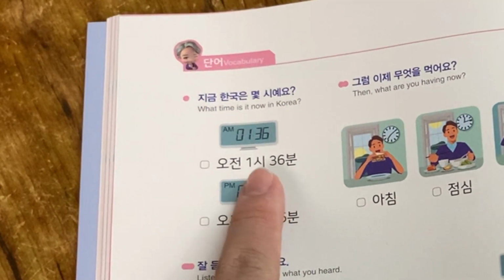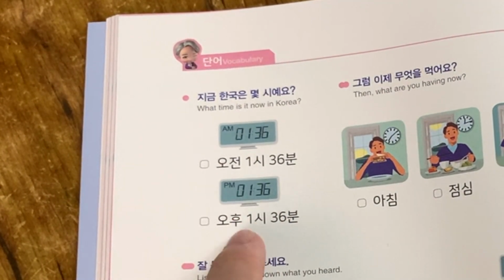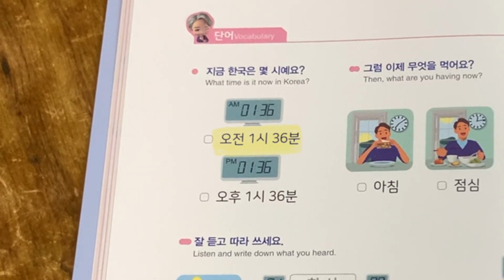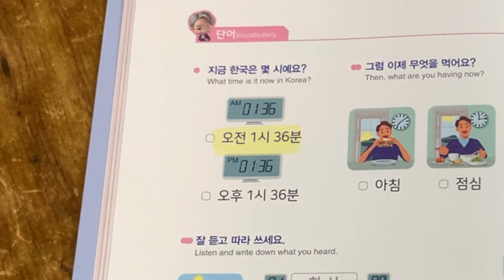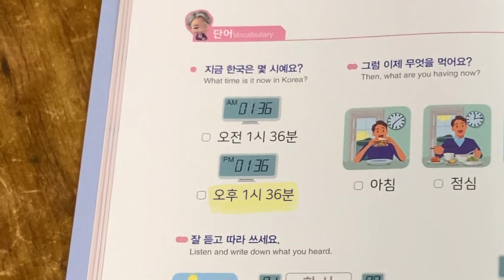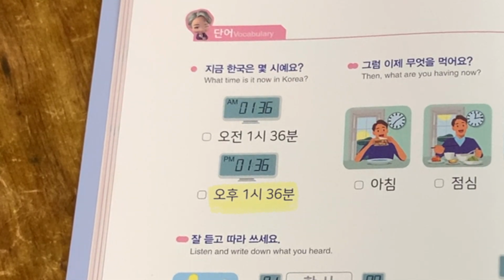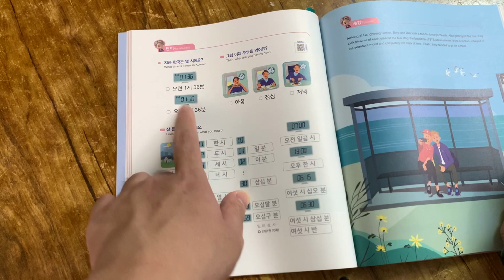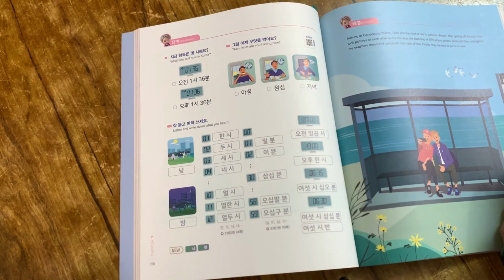Is it 1:36 in the morning or is it 1:36 in the afternoon? 오전 1시 36분. 오후 1시 36분. So the 오전 and the 오후 is basically AM and PM, and then 1:36. So in the clip, it is 오후 1시 36분이네요.